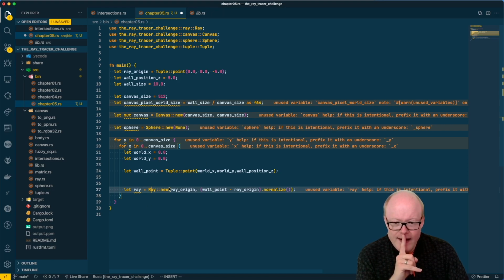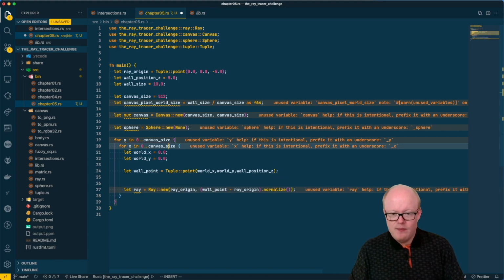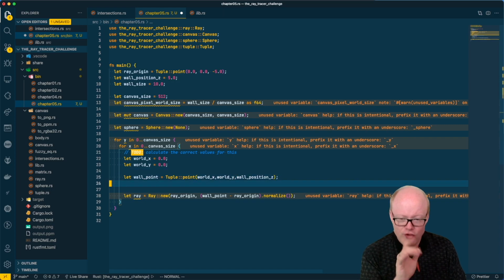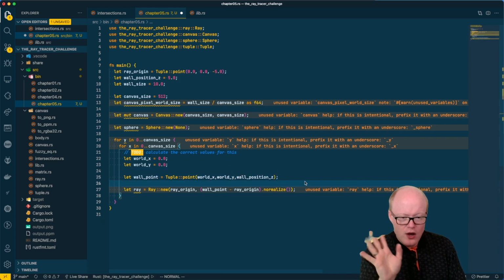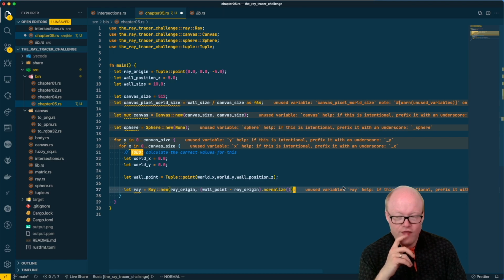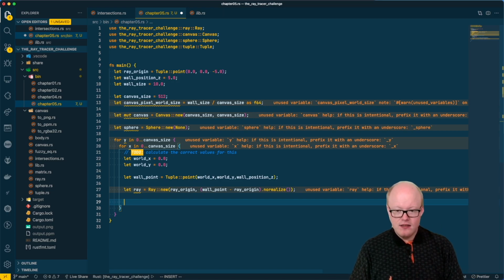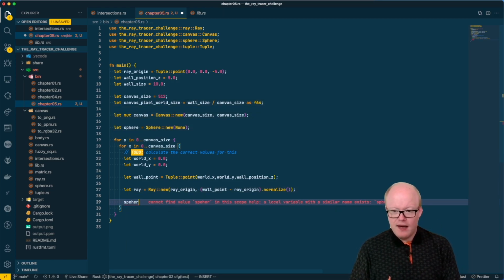So now that we have this ray, as I've said, let me put a to-do here. To do: calculate the correct values for this. Let's do this later on. Let's just assume now we have this for every x and y. And so we have our ray now. So essentially now we could just fire our ray into the scene, and we do this by telling the sphere to intersect with our ray.